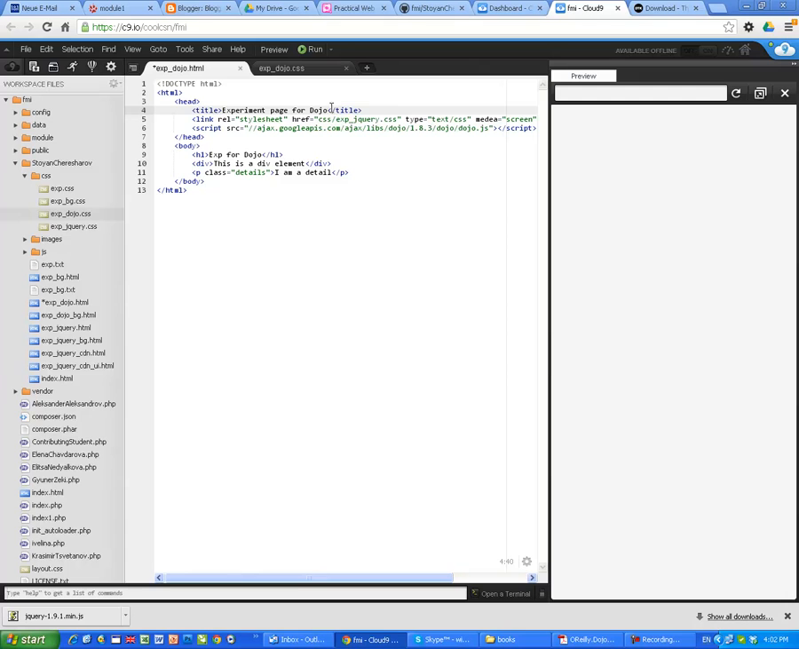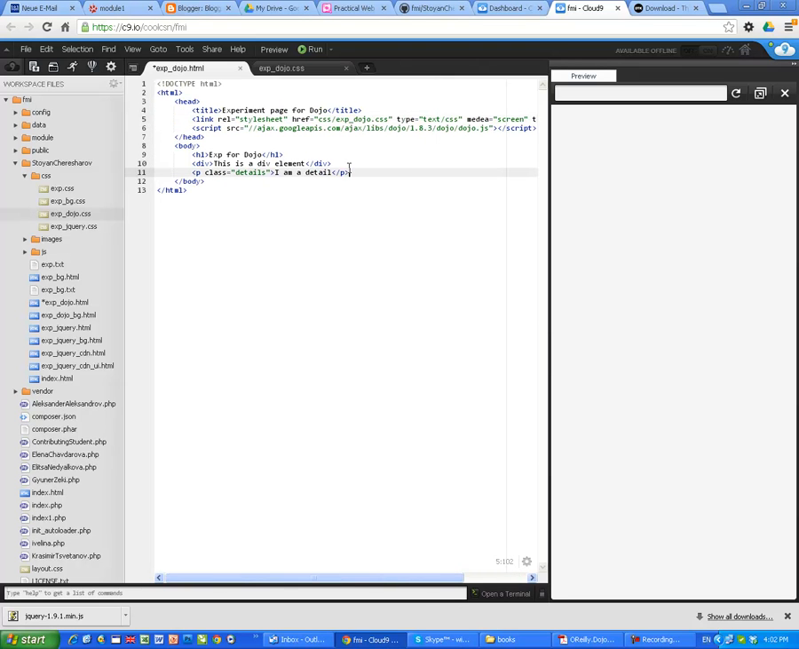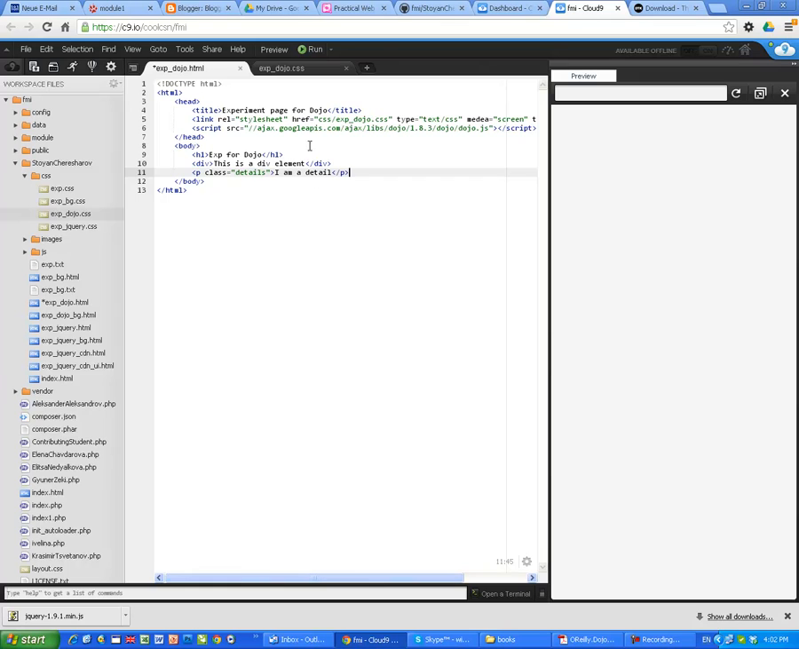We're gonna use the same approach. First, we will try to get it from the CDN to see if that works, and I doubt it. ajax.googleapis.com, ajax, libs, dojo. Okay, so let's see.